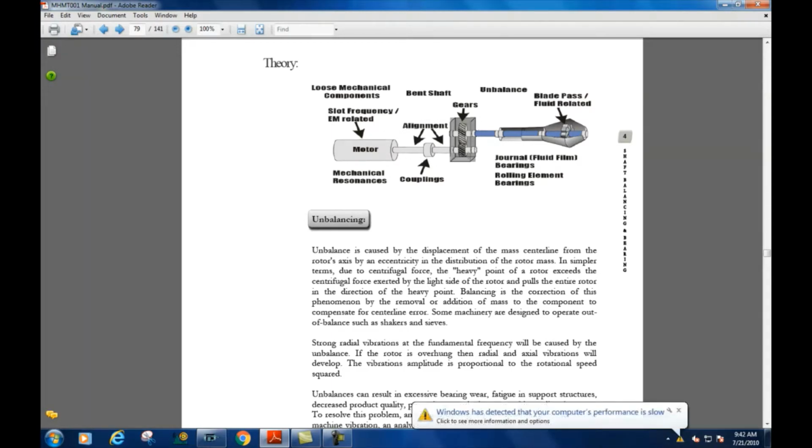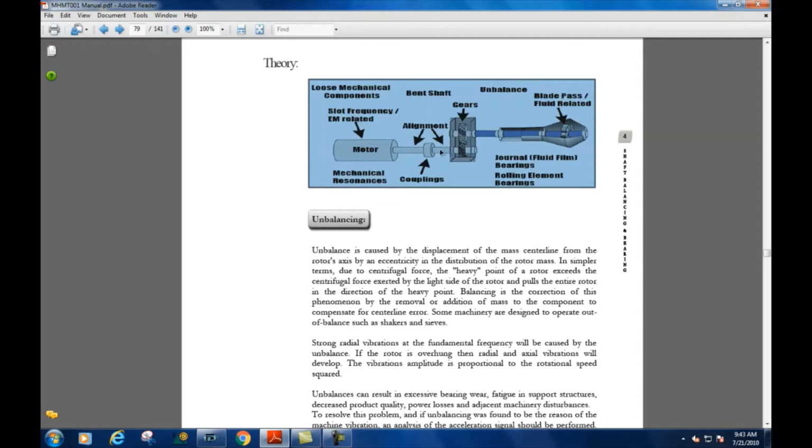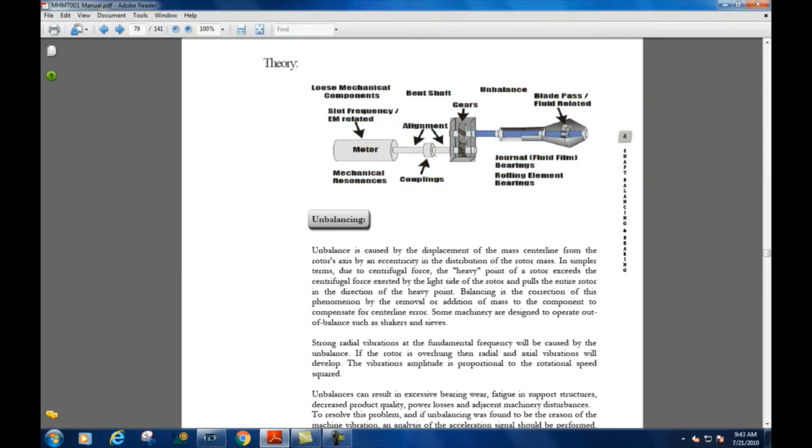So any small change in the axis, if the axis of the shaft does not perfectly match the axis of the gearbox, for example, this eccentricity will cause unbalance in the system. Or in any case, if we have small masses added to one element, or some masses have been taken from the system, that will also cause an unbalanced system.